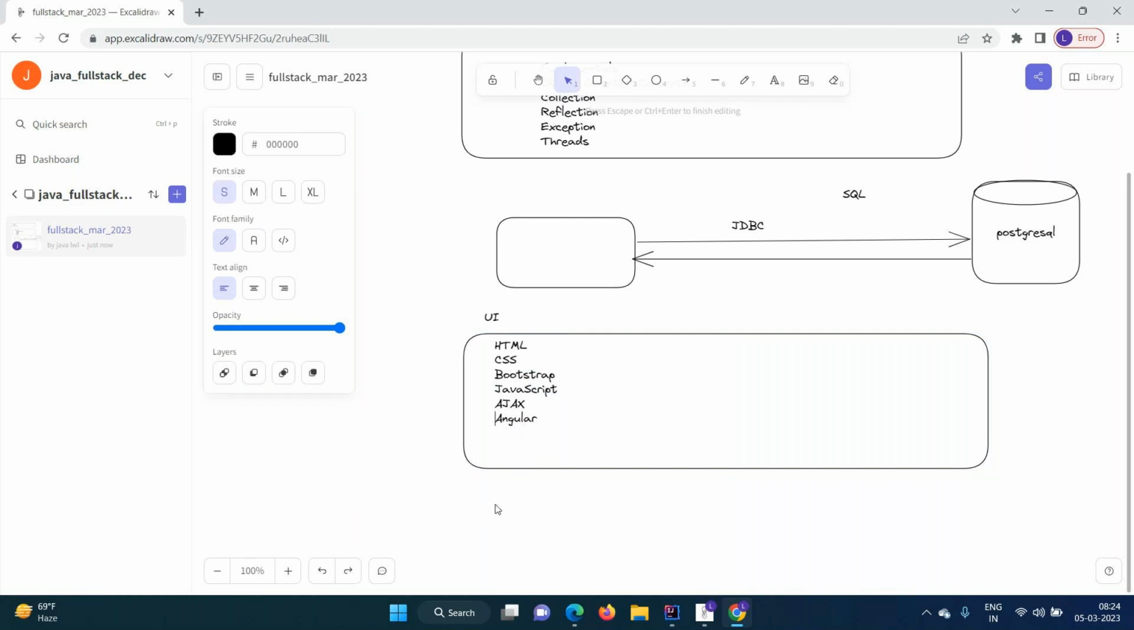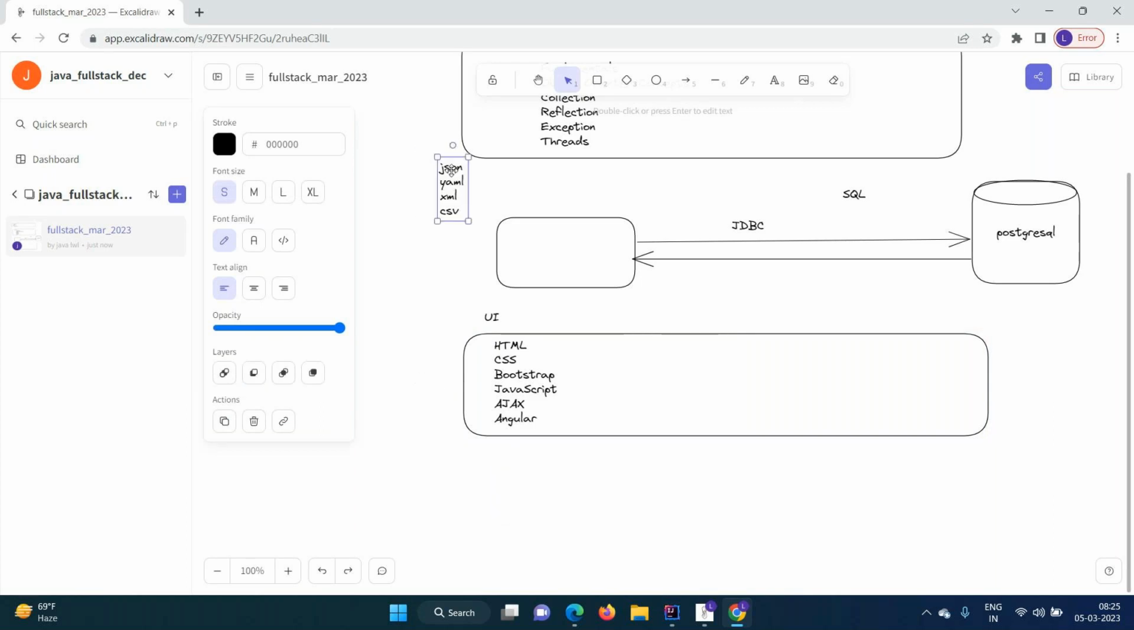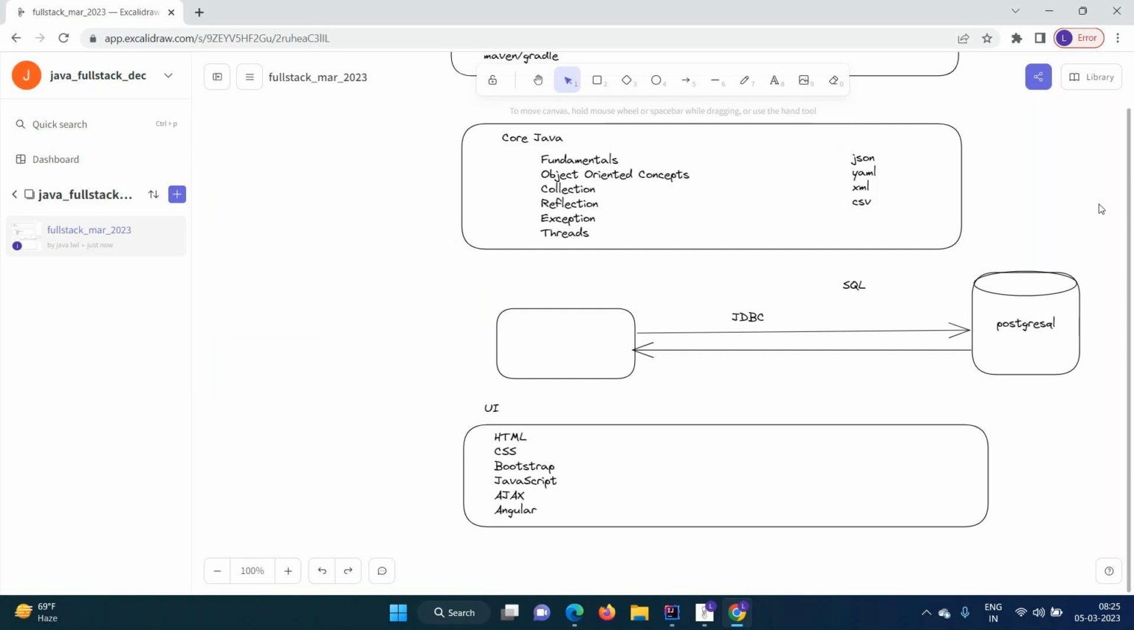When you are learning Angular, yes, we should know this. If I'm looking at here, there is something called file systems: JSON, then we have YAML, we have XML, then CSV. When you are learning core Java, before going to the UI technologies, in core Java you will get familiar with all these file formats. Most of the time in your business applications, your data will come in the form of either JSON, YAML, XML, or CSV.